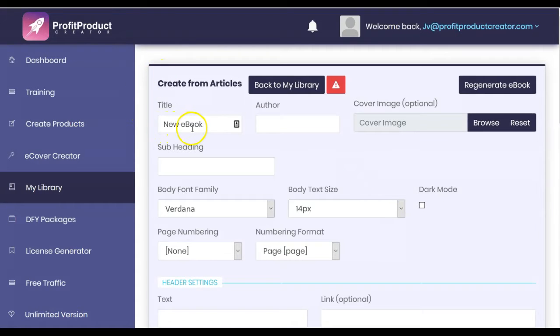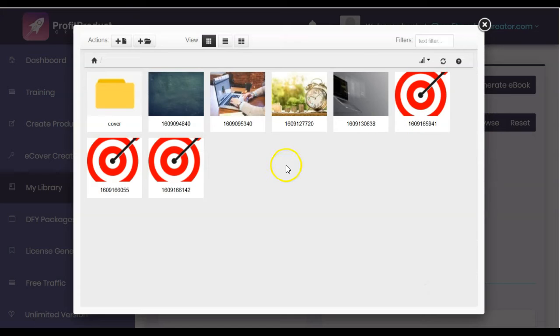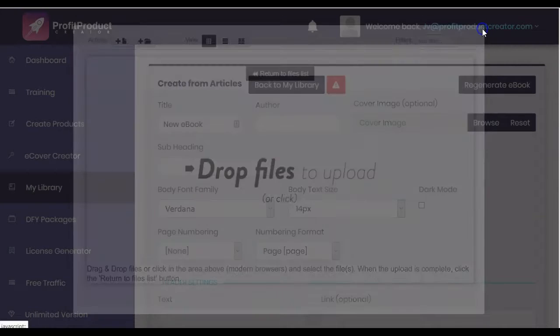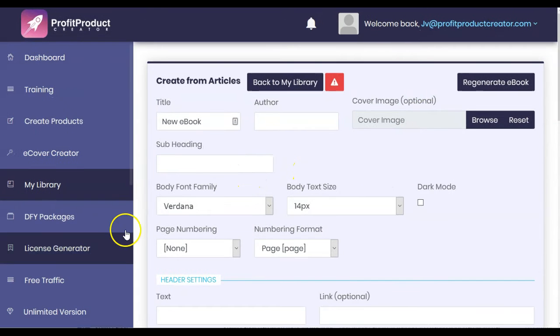Now you can title it, call it what you like, put your name in, give it a cover image, and the way you do that is you can just browse for the cover image, and when you click there, you'll get some choices. And you can also upload. If you were to click here, you can upload an image, and you can drop your files here in order to get an image for your ebook.